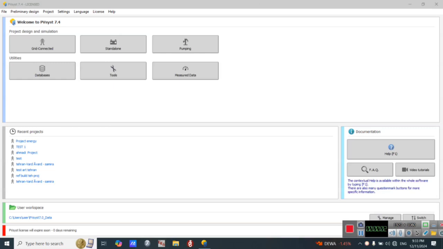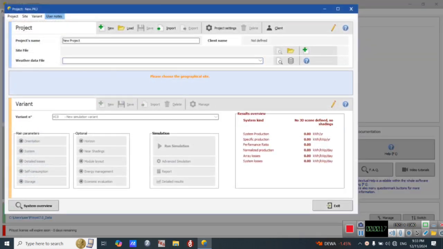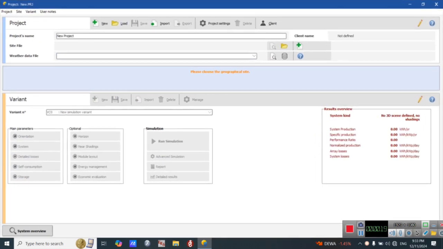Today we dive into the software interface through a practical project. The project we'll be working on is a 6 kilowatt grid connected system. To begin, click on the project tab and select new grid connected project. This opens a workspace for us. We can now rename the project to whatever we want. To keep it simple and organized, I'll name it project underline 1.